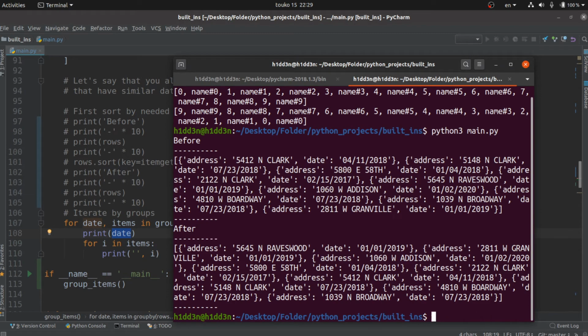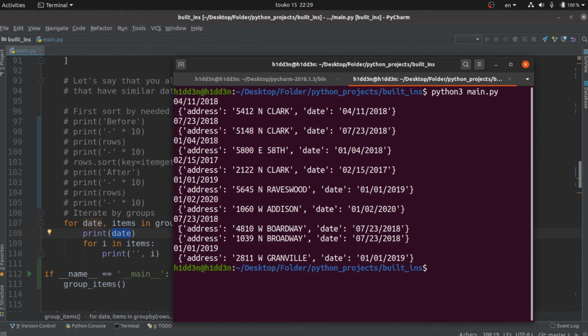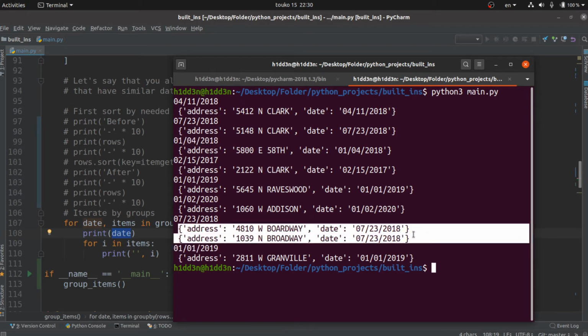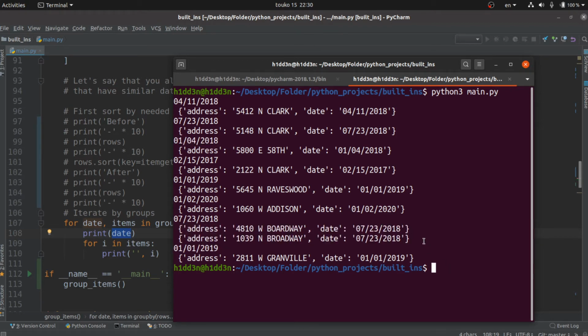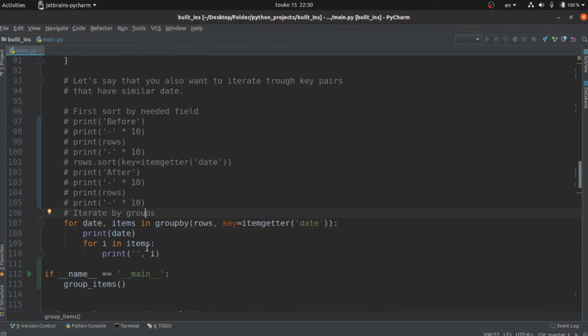So like this, it has a date and each element that has the same date is addressed in the same row, which is nice. If you're working with some timestamp like items, this is very good to use and very handy.